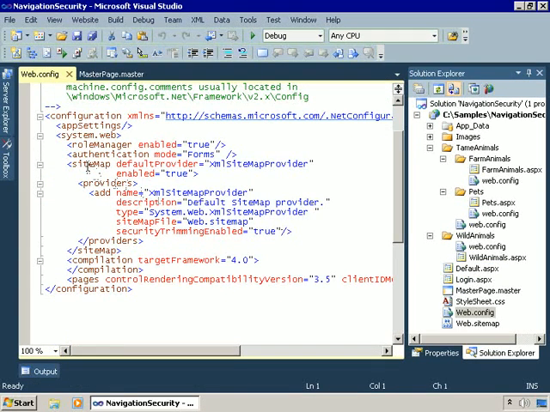I'll scroll down in the web.config to the sitemap element. One thing that needs to happen is that the securityTrimmingEnabled property needs to be set to true. The other thing we need to do is enable access to the tame animals node. The tame animals node within the web.sitemap does not have a page associated with it. But in order to be able to get access to the pages below that node, the different roles have to have permission on that node.